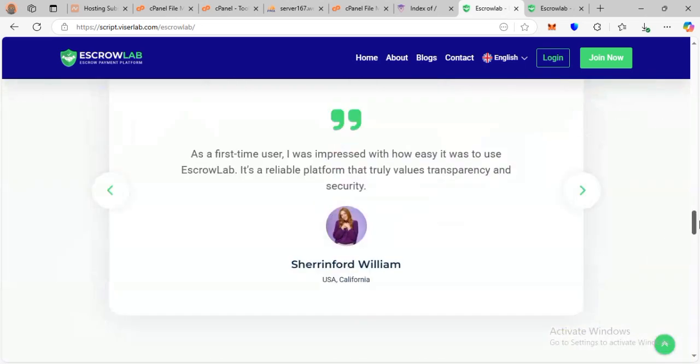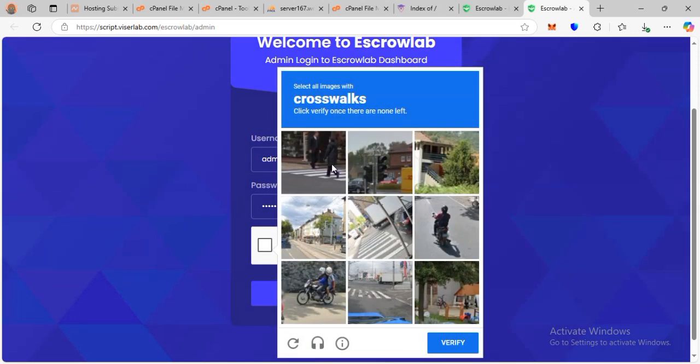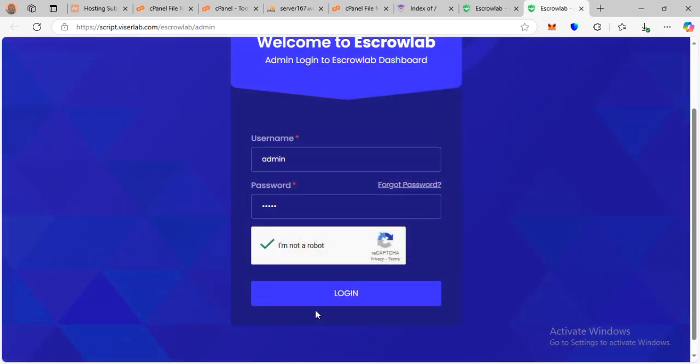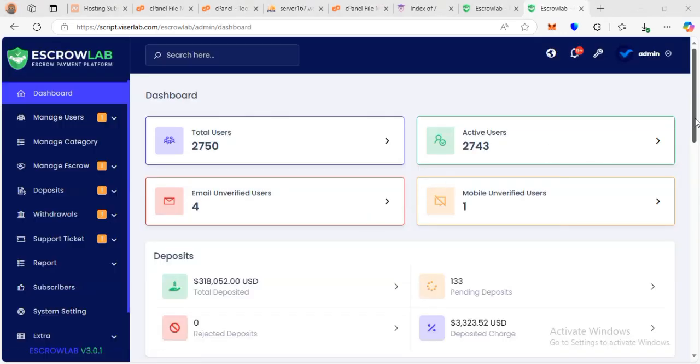This is just the home page. Now this is the admin back end. Let's log in. Right, this is the admin back end.